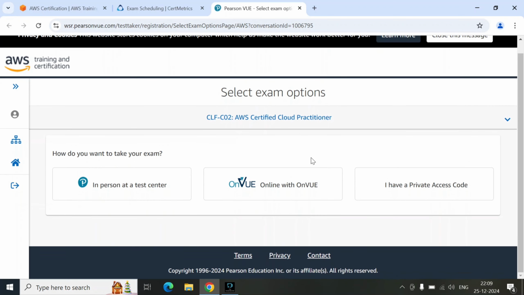So here be careful while scheduling an exam, because if you select in person at a test center, you have to go to one test center, then you have to give your exam. If you select online with OnVue, that means you can give the exam anywhere, like your home, office, any location. If you select in person at a test center, you have to go to the test center and give the exam. If you select online with OnVue, you can write at your home. So I'm selecting online with OnVue.